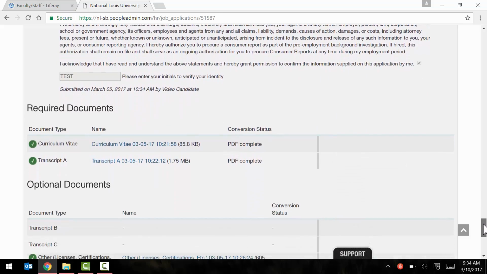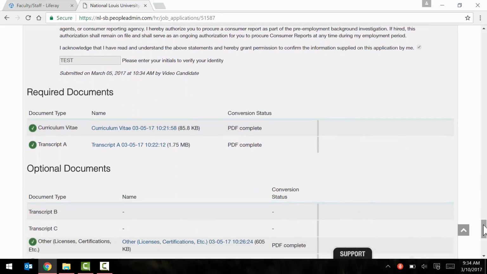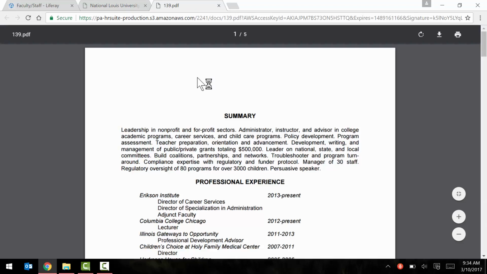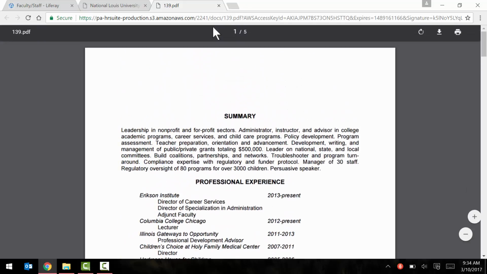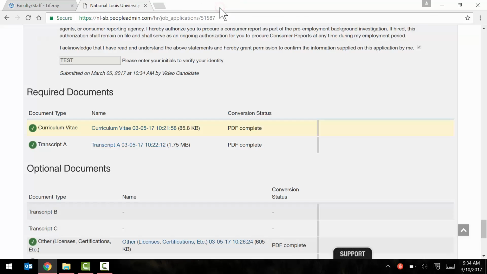And at the very bottom here, you're going to find the required documents and the optional documents, if any. So for example, here we have a curriculum vitae and a transcript. These are both PDF files, you'll notice. So if you click on the file name here, it should open in an additional tab. So we can just review the document here. And when we're done, we close this extra tab to return to this PeopleAdmin page here.